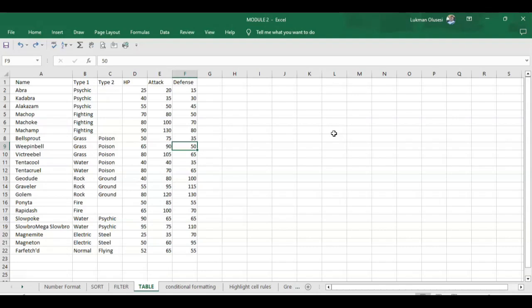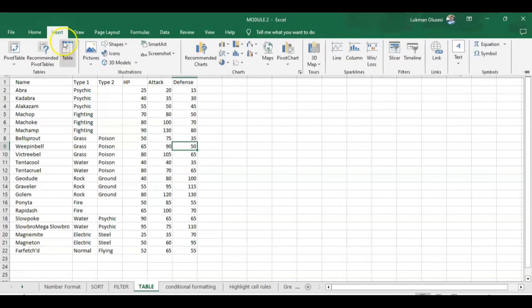And how do you do that? The table functionality of Excel is found in the Insert tab. If you click on the Insert tab, it opens up to reveal the table. This is the group that has to do with tables. When we convert our data set to a table, it also enables us to create a pivot table, which we will talk about towards the end of this particular module.